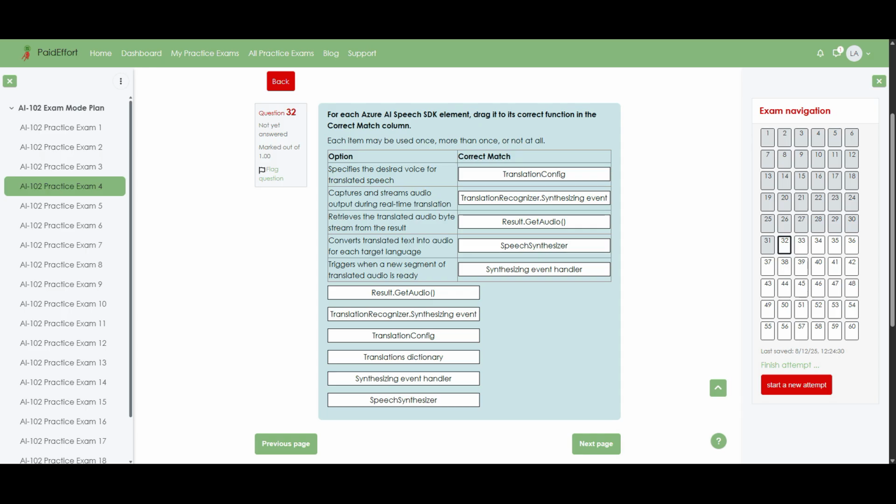Next, once an event arrives, result.getAudio() is called to pull out the raw byte stream of that translated audio segment. After that, speech synthesizer is responsible for turning translated text into spoken audio during manual synthesis scenarios, so it fits the description of converting translated text into audio for each target language.